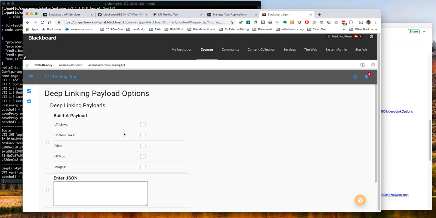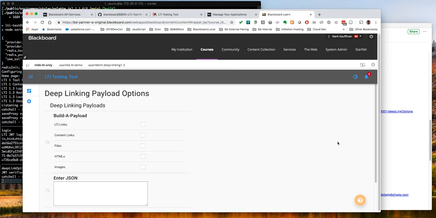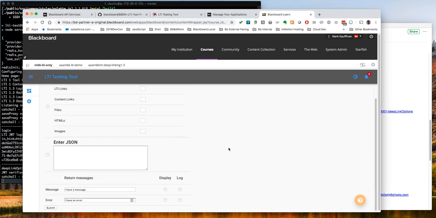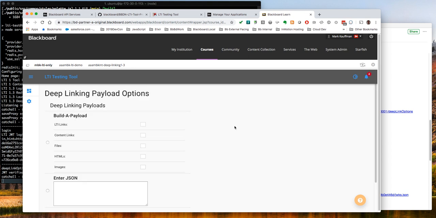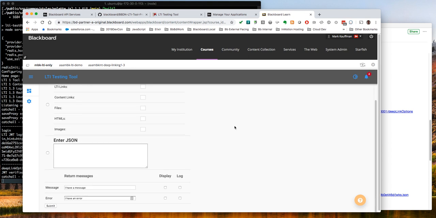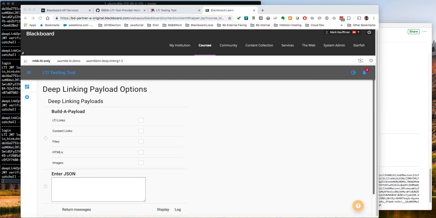And it's the usual pages that we see. Now we're actually on our tool. And I'm not so familiar with this page yet, so I'm going to pause while I take a look at it, and then I'll come back. Okay, we've got our tool running, and we've done the deep link launch from Learn.